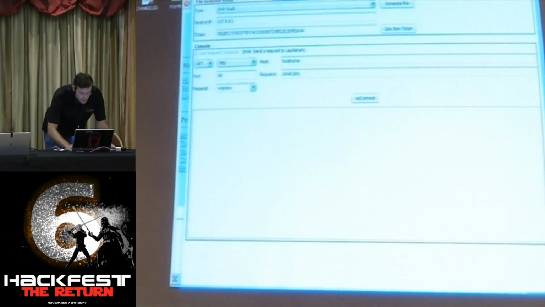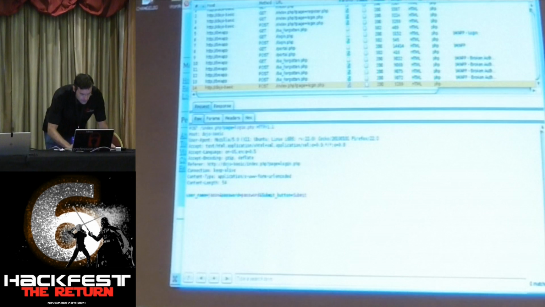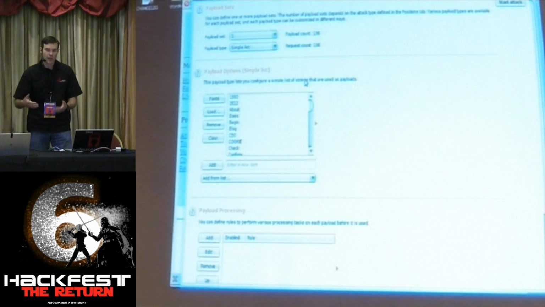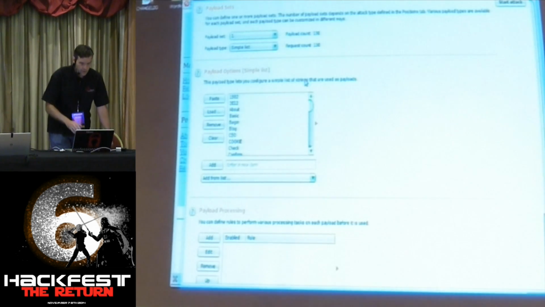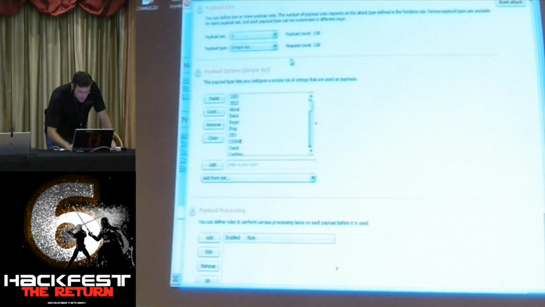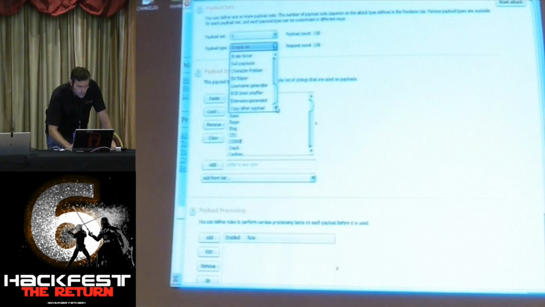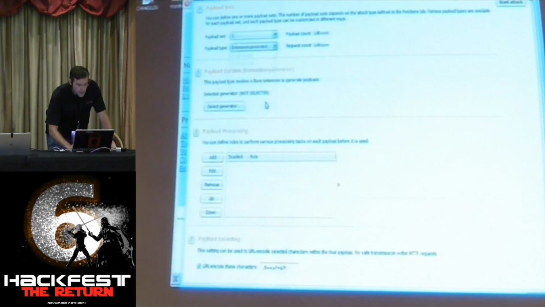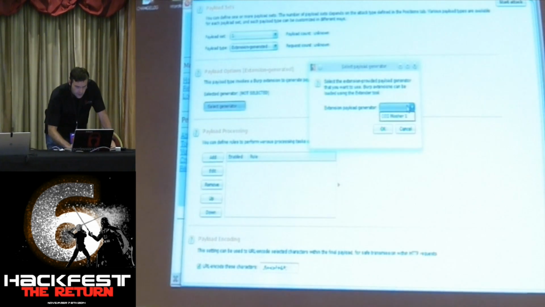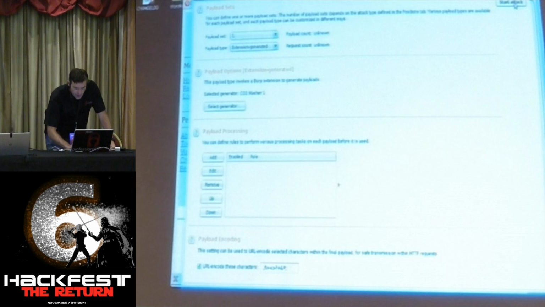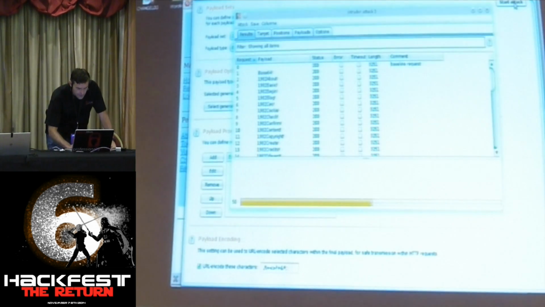Then we're going to go over to Intruder. We're still going to try to crack the same password, so we're going to use the same target in Intruder here, only this time we're changing the payload type to extension generated. It's near the bottom of the list. And we will use the Mangler payload generator. Okay. And I'll start that attack.